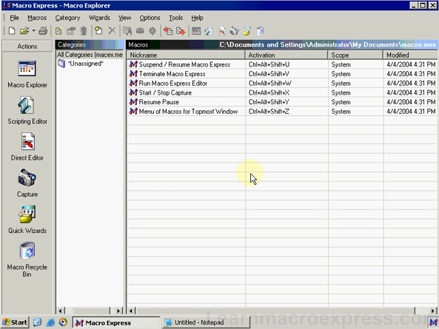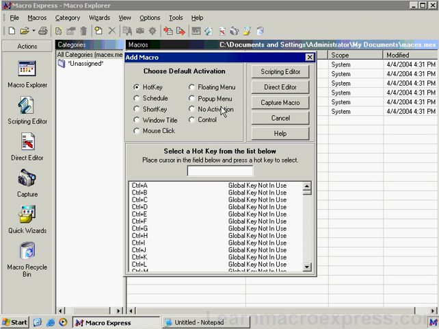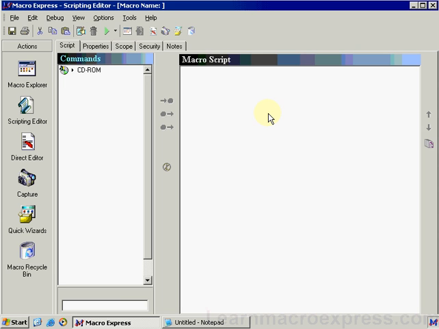In this video, I'm going to cover most of the keyboard commands fairly quickly just to give you an idea of where they're located in Macro Express. First, we need to start by making a new macro or editing a macro that we already have. I don't have any macros in this macro file, so I'm going to make a new one by right-clicking and left-clicking on New Macro. Next, it's going to ask me to choose a default activation. I'm going to choose No Activation and go to the scripting editor.